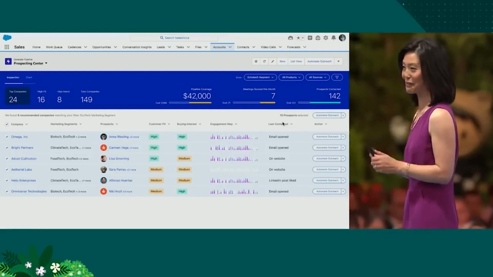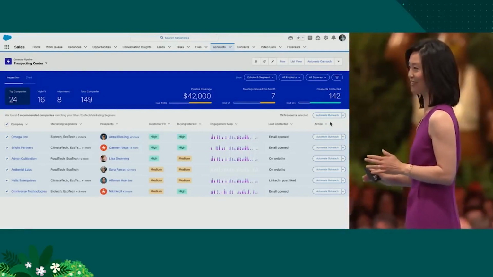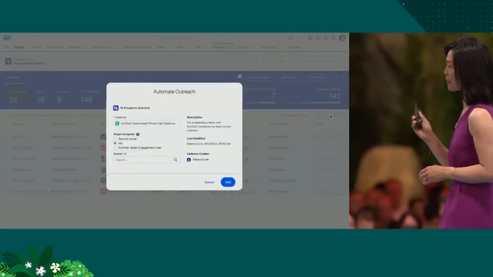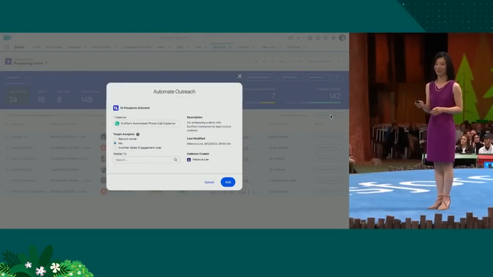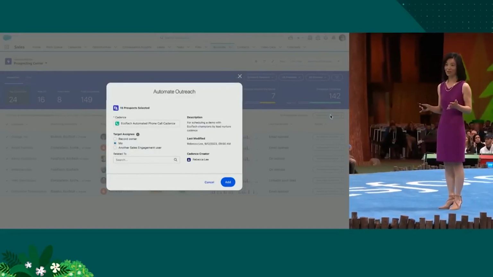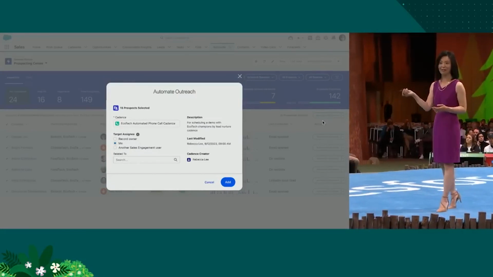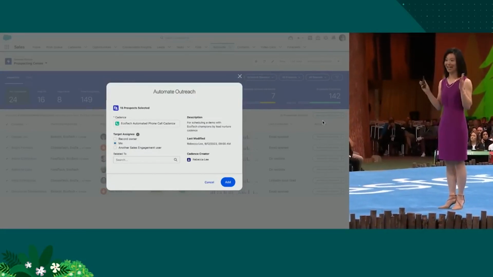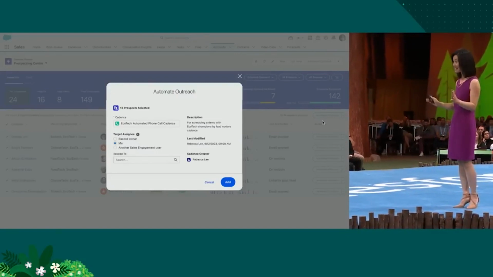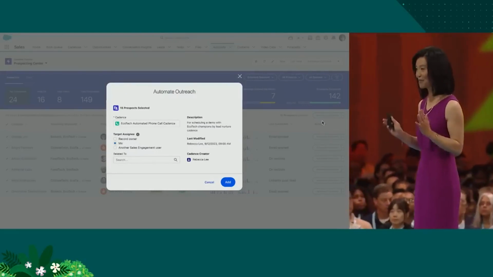I have a very, very busy week this week. I don't have time to reach out. Einstein has me covered by helping me scale and automate my outreach. I know all of my preferred channels for my prospects, and I can go and say, hey, connect by email, connect by LinkedIn, or in this case, I'm going to have Einstein call them. Yes, Einstein is going to call them on the phone.